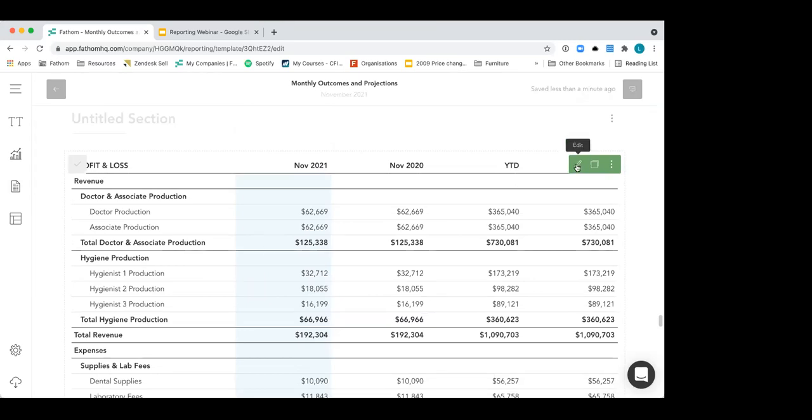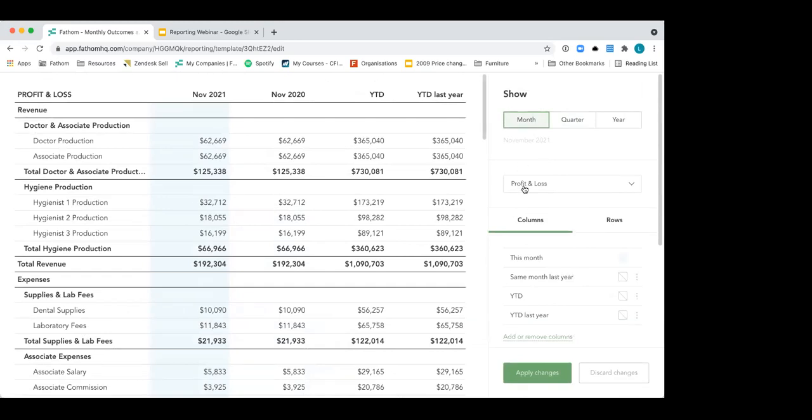And we'll click on this edit button once again to see what's going on. So right now we're looking at the profit and loss, but we can also toggle this to be the profit and loss and the balance sheet, just the balance sheet, the cash flow statement, or just a snippet of one of these elements here.